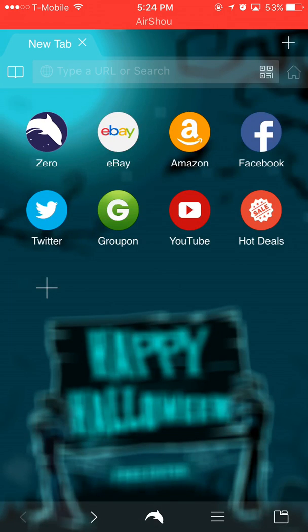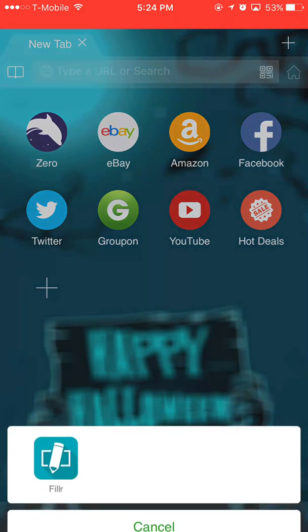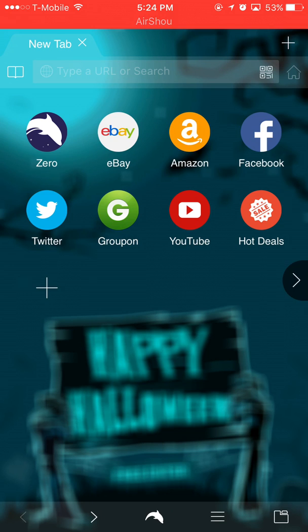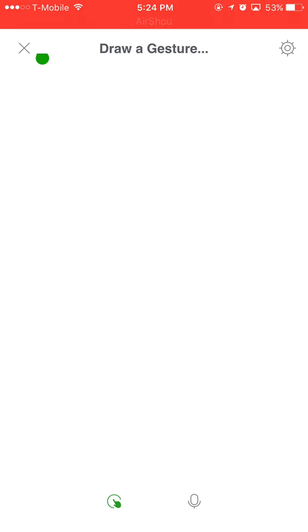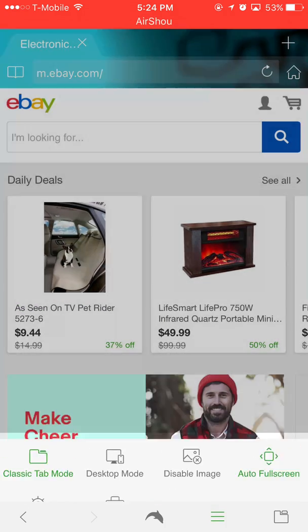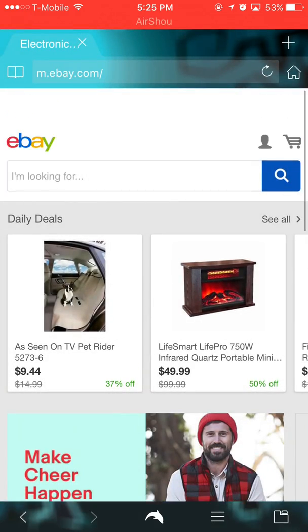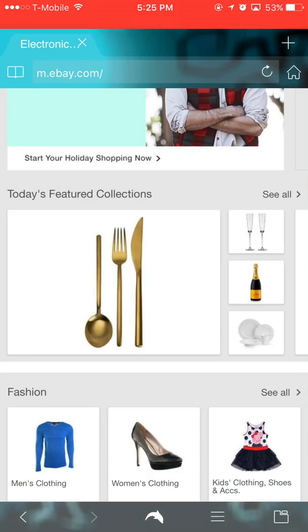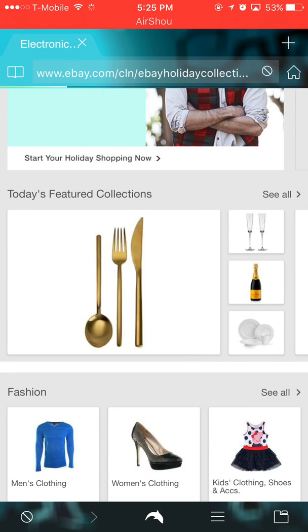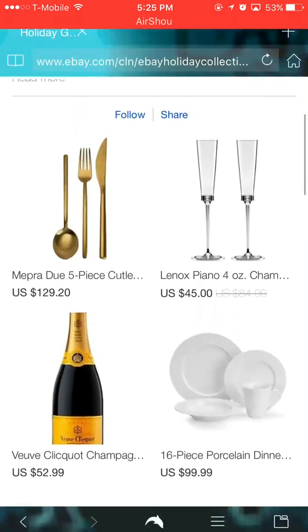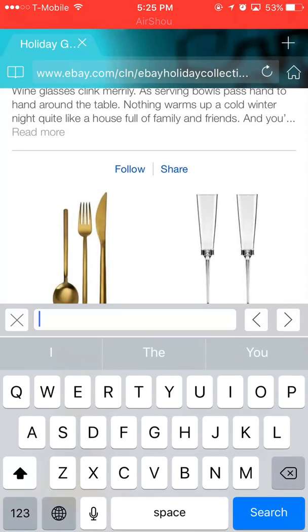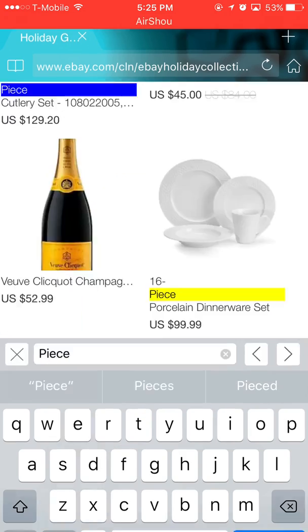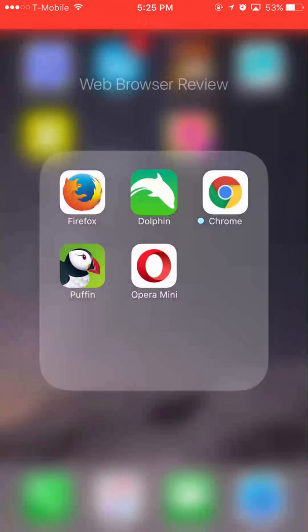We'll see other things we can do. Let's open toolbox. What's this? What did I just do? Wait, what? I'm so confused. Let's do auto full screen. Desktop mode. Is it even slow? Oh, it is. Let's disable images. What? This makes no sense. Okay, let's do find in page. That's a good add. So that's it for Dolphin.